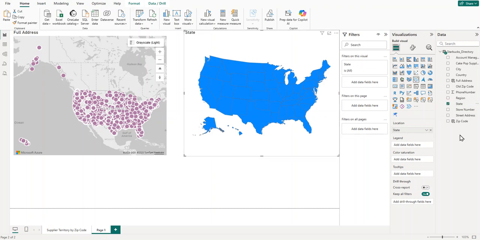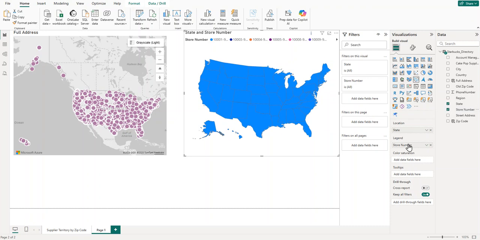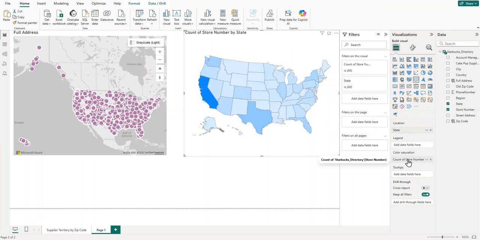Now the second thing we want to do is I'm pulling my key. For here, in this example, it's the store numbers, but you might have a different example. You just need a count to pull in the color saturation. So right now it's saying, hey, we have 2,819 stores in California and 690 in Florida, for instance.